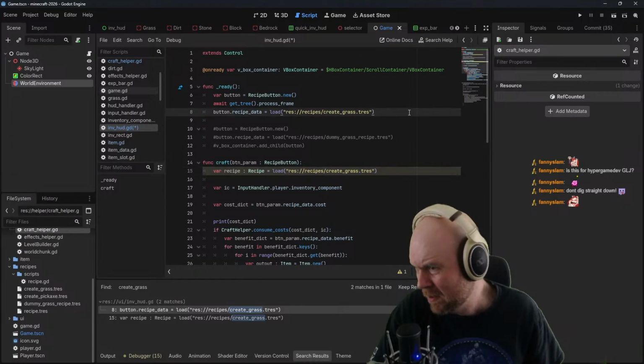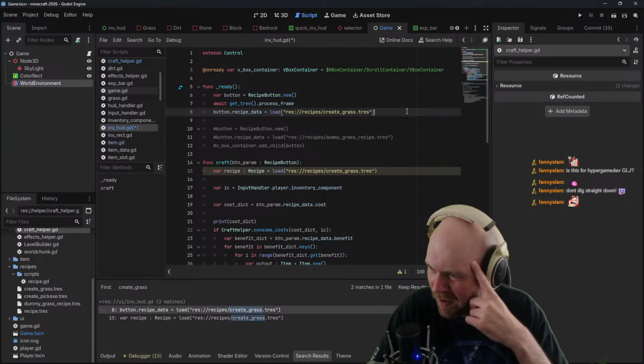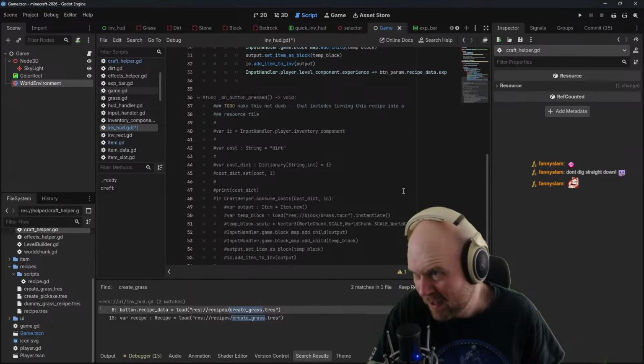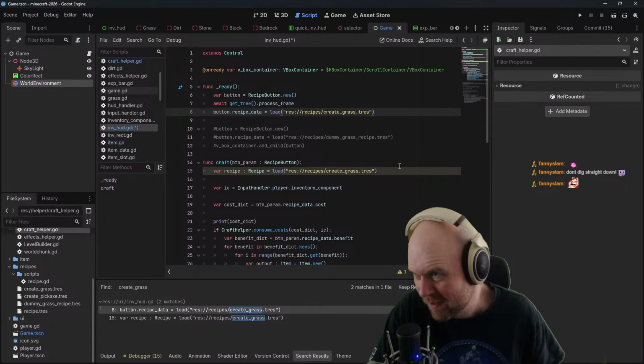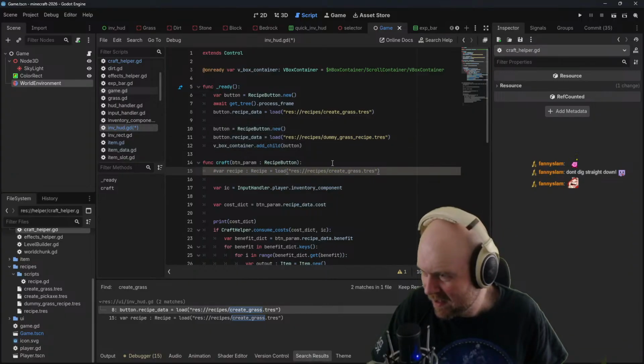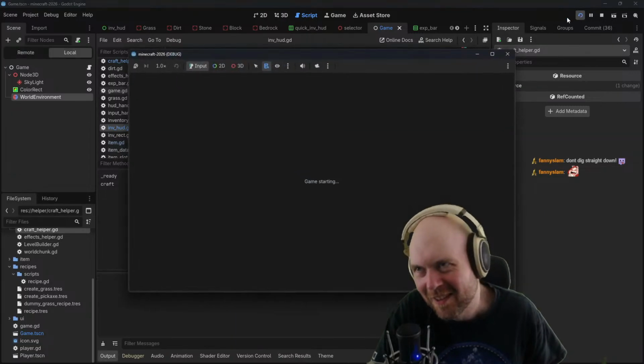Oh, I'm doing it up here? Where? What? Why do I have this hard coded? I thought it should be using the button. What did I do? Okay. Am I even using this? I'm not even using that. Okay. Yeah.